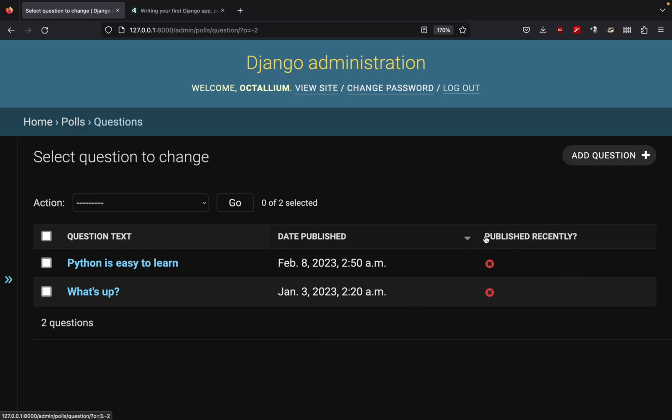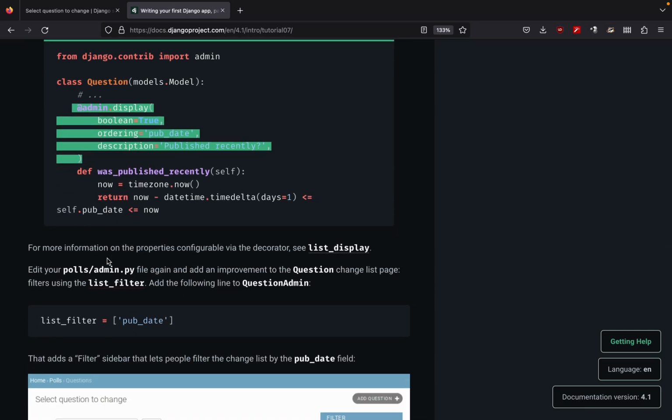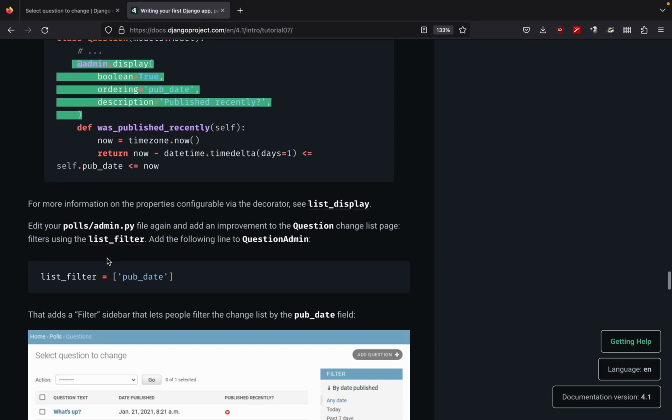The first thing is the column heading has changed to "published recently". The second one, as you can see, is that instead of just showing true or false, we have a much better display. Now let us go back to the documentation and see what we are supposed to do next. This is the part where we saw how we can use the admin display decorator inside our models. And now let us scroll and see what else we can do.